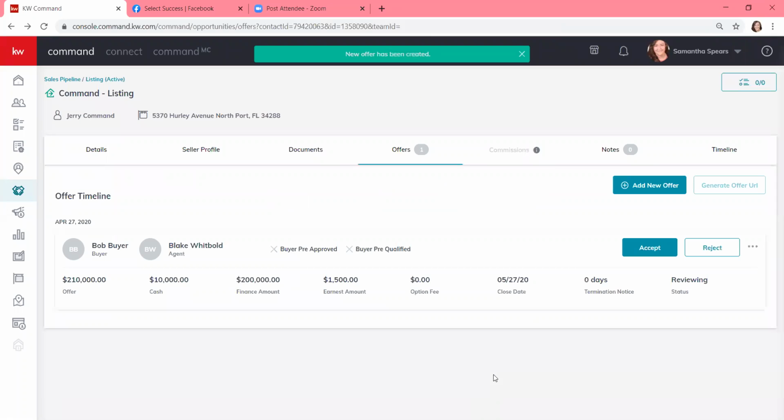So to recap, the only few things we need in the offers tab is obviously the date of when it was executed and the closing date. We need the buyer's name and the agent that's representing the buyer or seller.